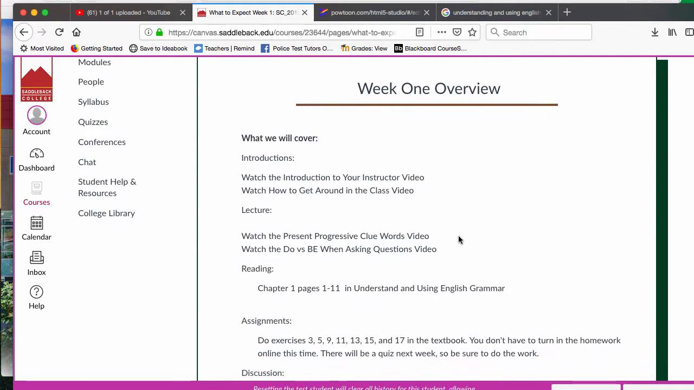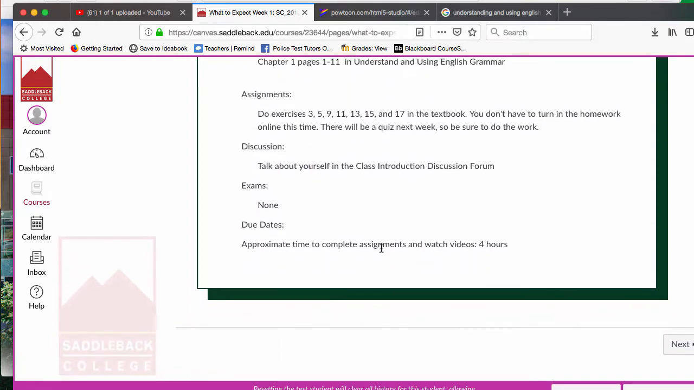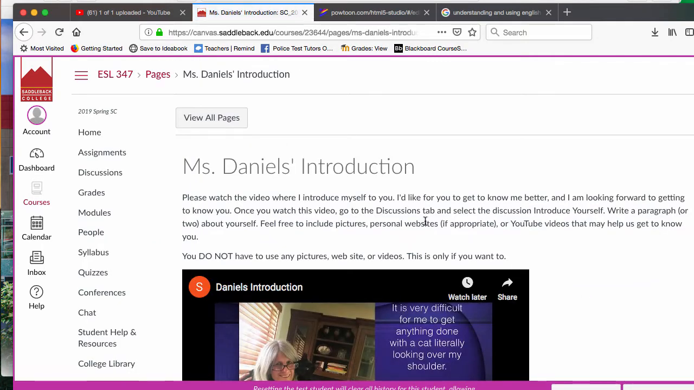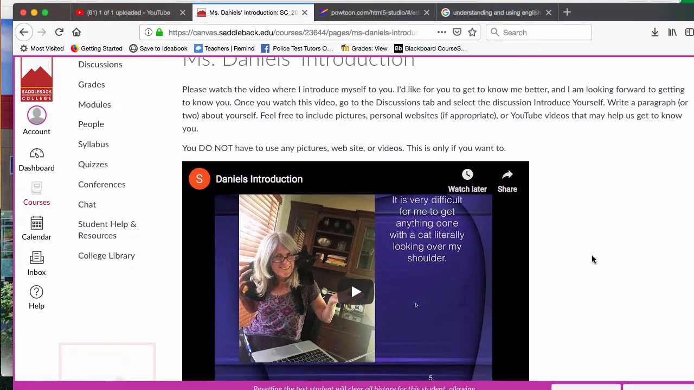Now, you can get to the next page by either going back to modules, but a real easy thing to do is if you scroll down here, there's a next button. And on the next button, it will show you what's next in line. You can see there's Miss Daniel's introduction. So I have created a video giving you some of my interests and hobbies and a little bit about my life, just a way to get you interested in doing the same.